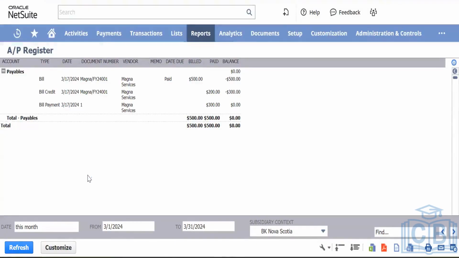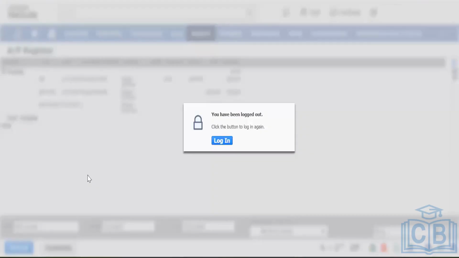That's not a separate license? Yes, a separate license. You can say a separate module. We have to take the advanced procurement module for that.